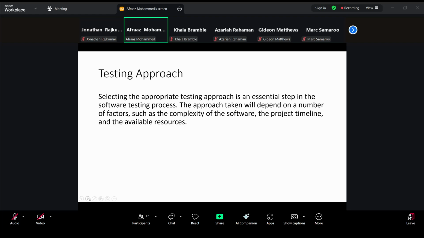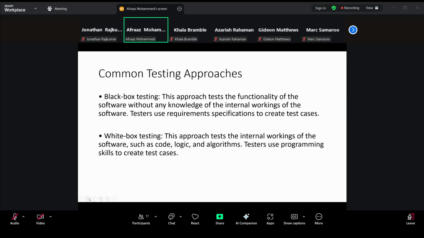All right, testing approach. And this has to take into consideration different things, right? So like the software, how complex it is, the time, and the amount of resources. Now, we discussed testing approaches a bit earlier, right? So we spoke about black box testing and white box testing, right?